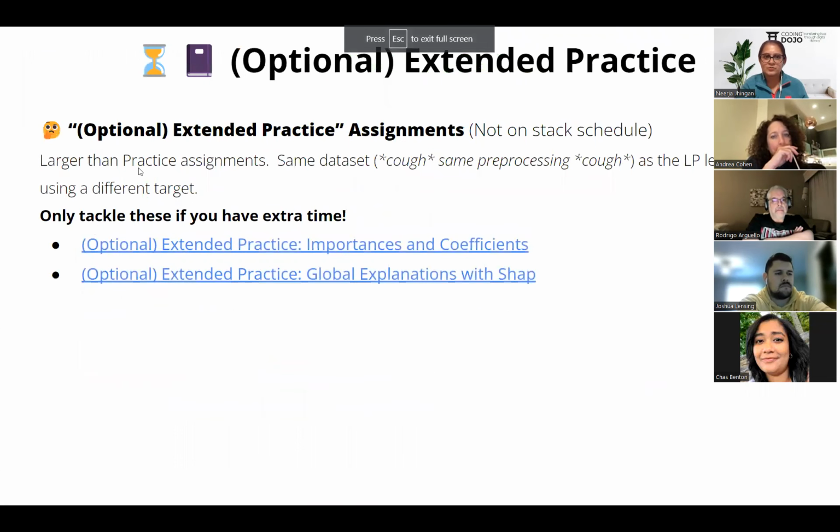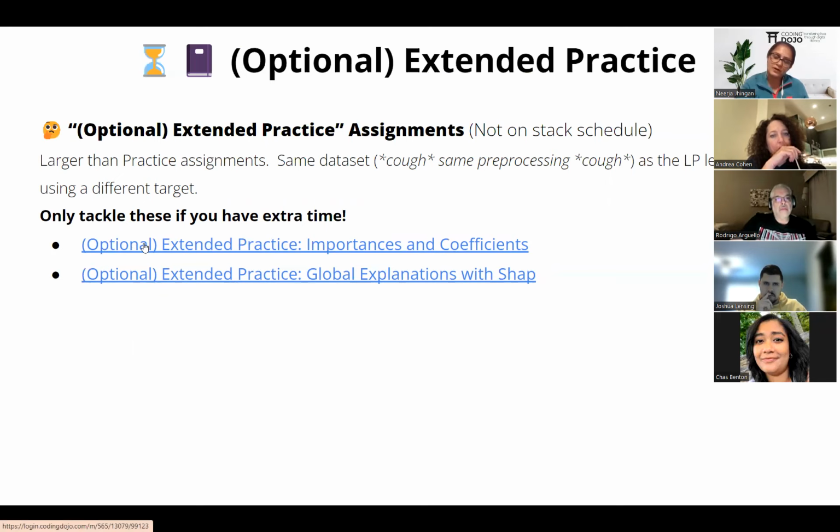So this is just the optional extended practice assignments. This is not on the stack schedule. This is larger than the practice assignment, same data set on the LP using a different target. If you are interested, you can go with this one. If you have extra time, it is a good chance to do the practice and learn more using the tool live and share.